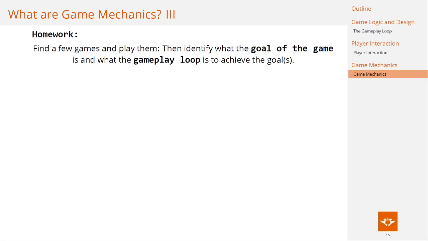And then what I want you to do is identify what the goal of the game is. Is it to survive for the longest period of time? Is it to figure out what the mystery is in the game? Is it to just get to the next level? Is it to get a high score? That will be the goal of the game. And it's usually illustrated very well so that the player knows what to do.